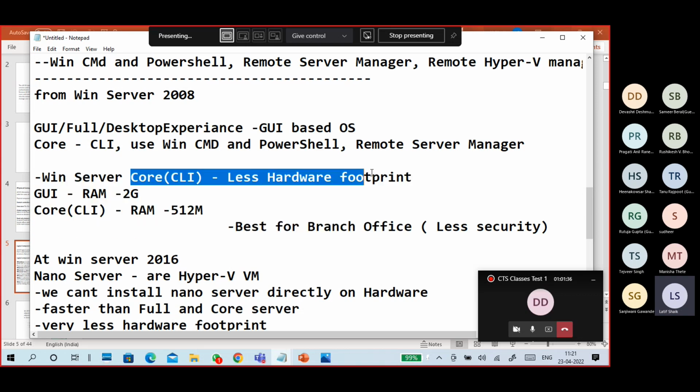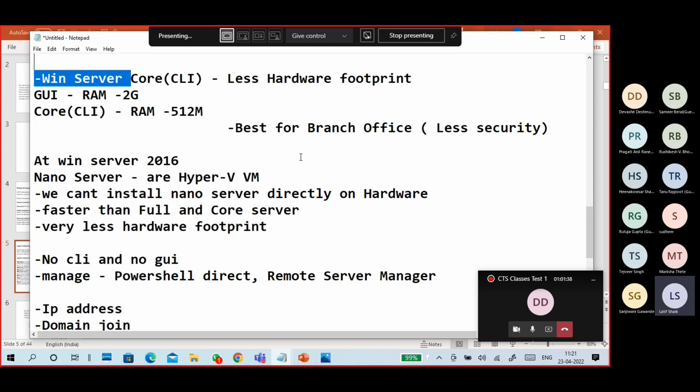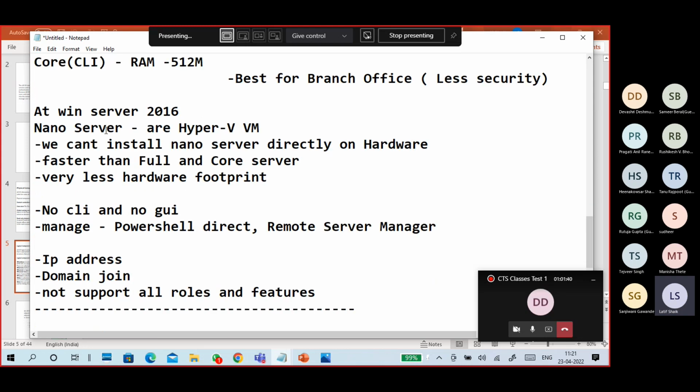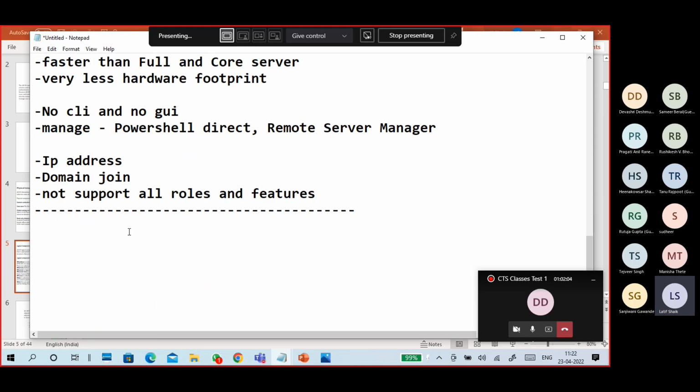Advantage of Server Core is less hardware footprint, best for branch offices. So next one is in 2016, Nano servers are introduced. Okay, Nano servers are introduced. It takes very less hardware footprint, but does not support all the features. Again, we can assign an IP address, we can join a domain, we can rename the computer. That kind of stuff is there, but the remaining won't work here. Okay, so this is about your servers. Some features I will tell, then we will take a break. Okay.